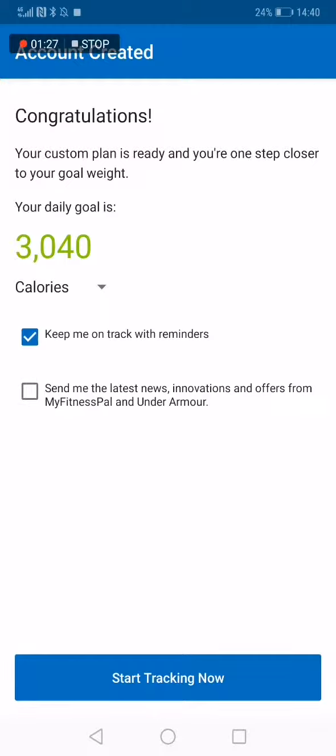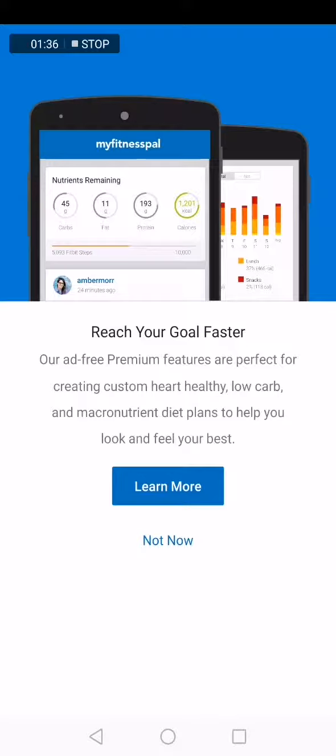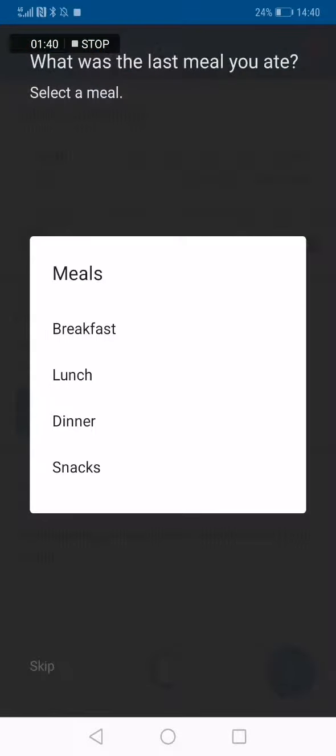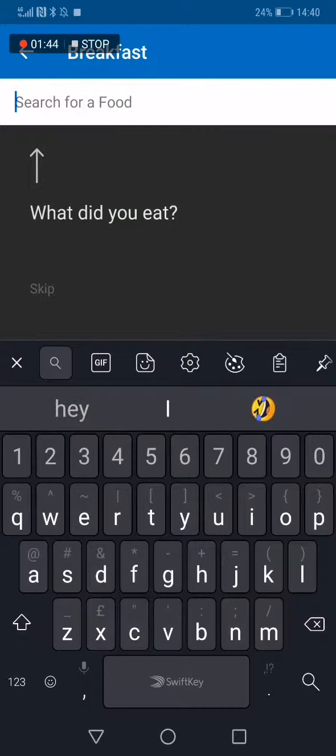So it will give you your goal here, but like I said, if you're working with me, I'm most likely going to change this goal for you. So let's click start tracking. We don't need to learn more now because I'm going to teach you all of this. Cool, we're going to go breakfast here, so we can search for a food.